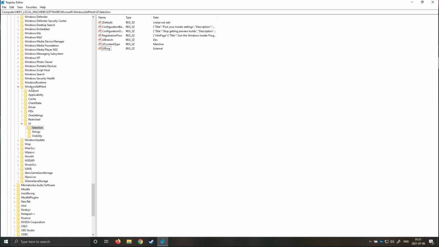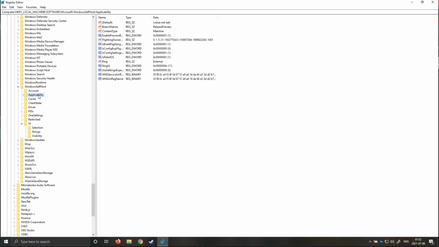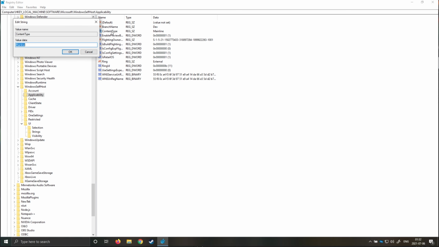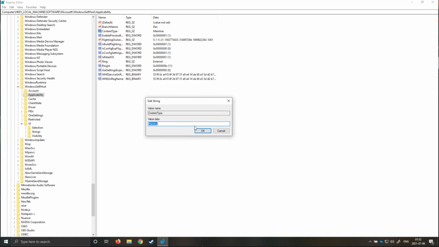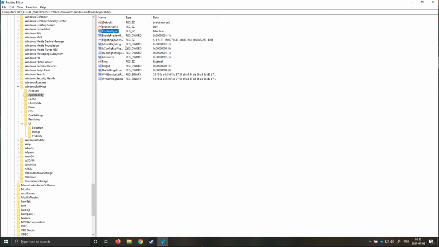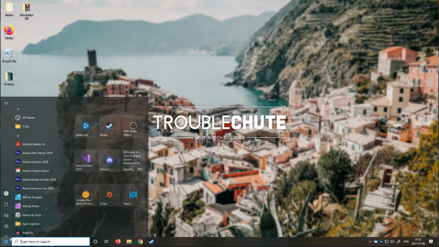Now we'll look back at the WindowsSelfHost folder on the left-hand side, and we'll look for Applicability. Then we'll click on that. Inside of here, we'll double-click on BranchName and we'll change it from ReleasePreview to Dev with a capital D once again. Click OK, and then it should be set. From here, we'll then double-click on ContentType and we'll change this to Mainline once again, capital M, and we'll look for Ring and we'll change it to External with a capital E once again. After this, click OK, close out of Registry Editor, and then reboot your computer.